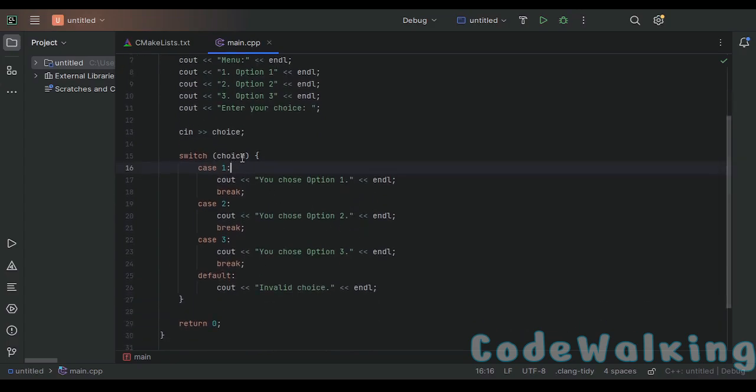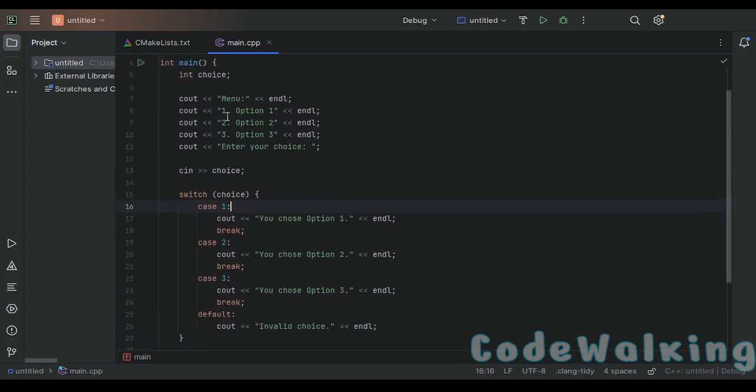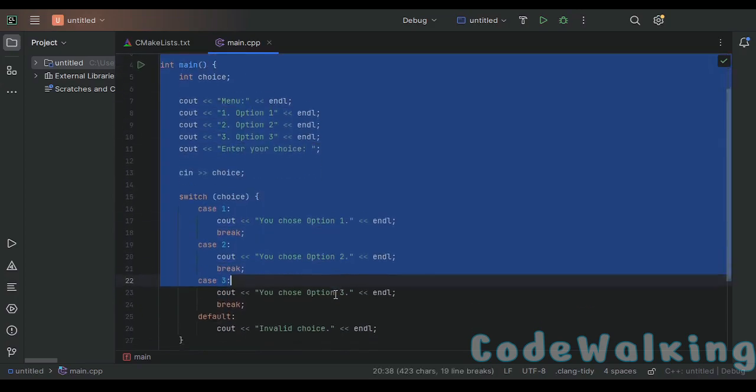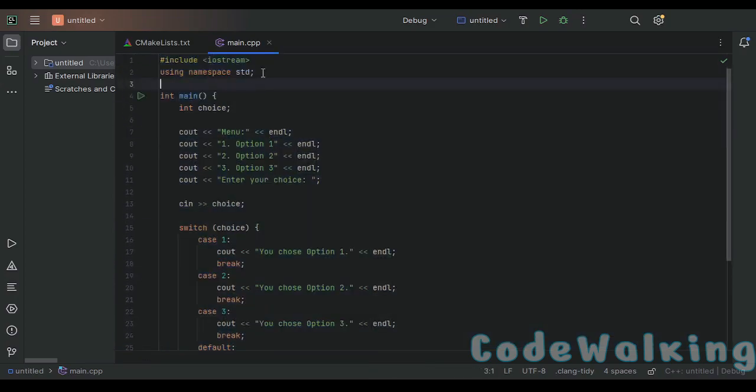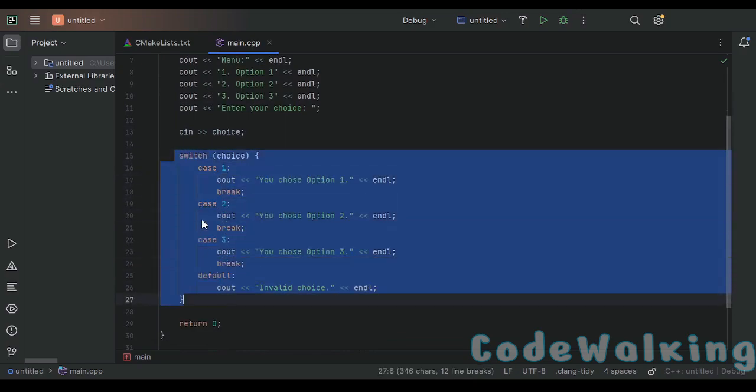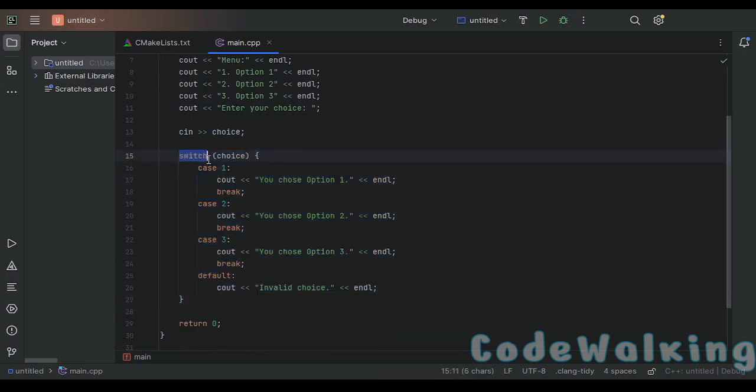You can see we have made some code here. I will explain it line by line. We have made an integer choice. We print out a menu with option 1, option 2 and option 3, and then we tell the user to input their choice, and then we get the choice. This is our switch statement, kind of like a function.